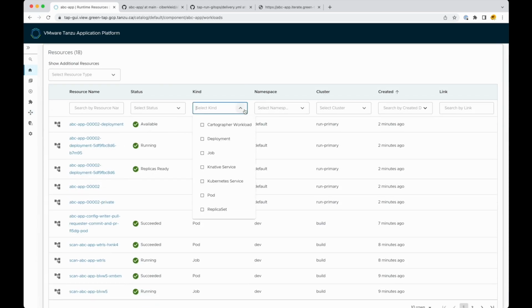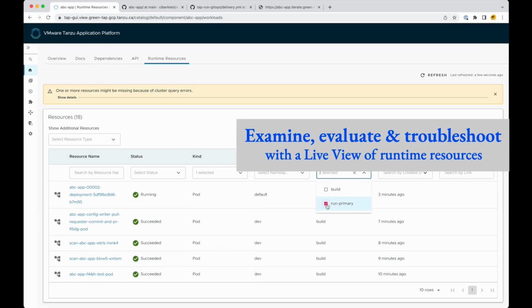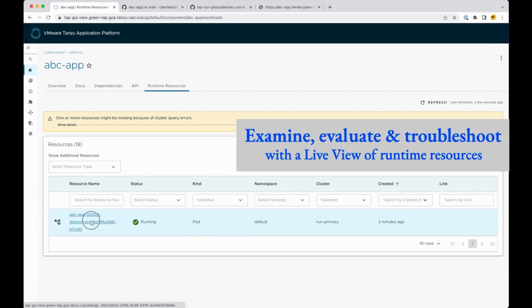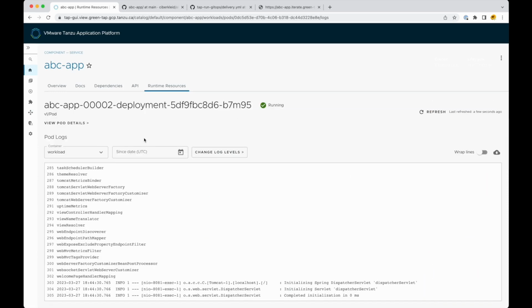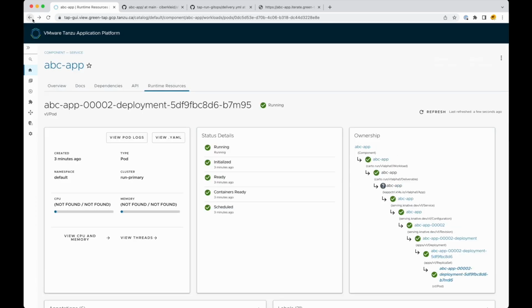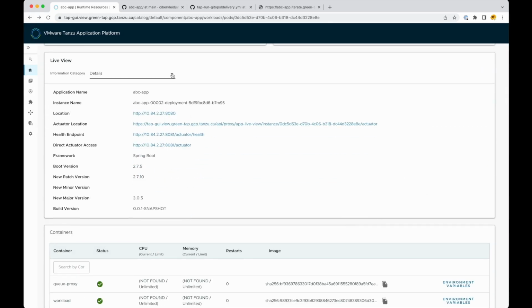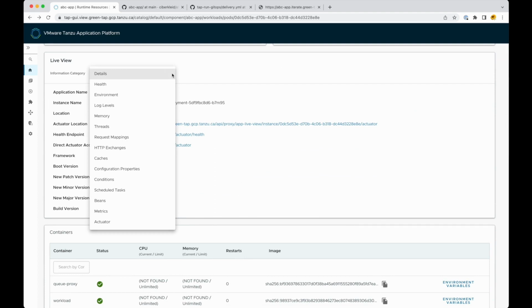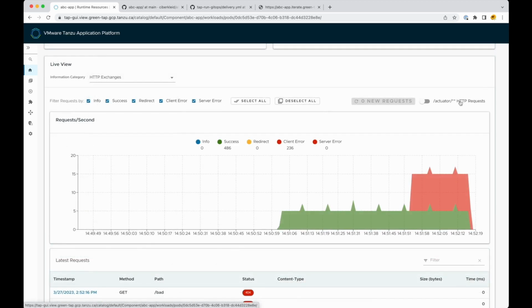But that's not all. TAP also gives you deep visibility into your live application. You can find all runtime resources and configuration, check your application logs, toggle log levels, review environment variables, and examine a broad set of metrics ranging from CPU and memory utilization to application threads to user traffic, errors, and performance. By consolidating all of this information into a single UI, TAP makes it easy to get comprehensive insight into the runtime state and behavior of your applications.